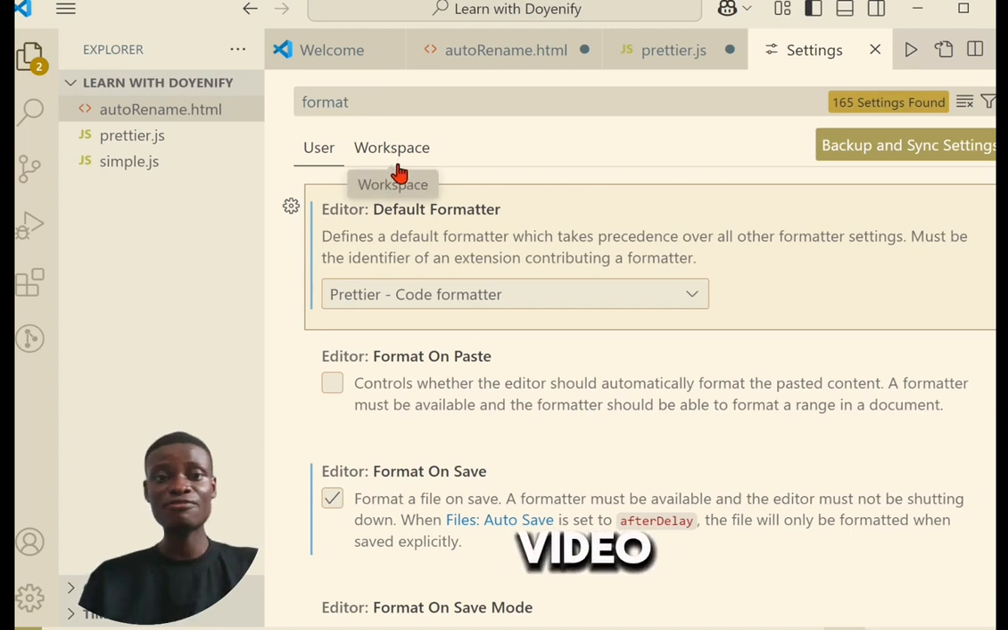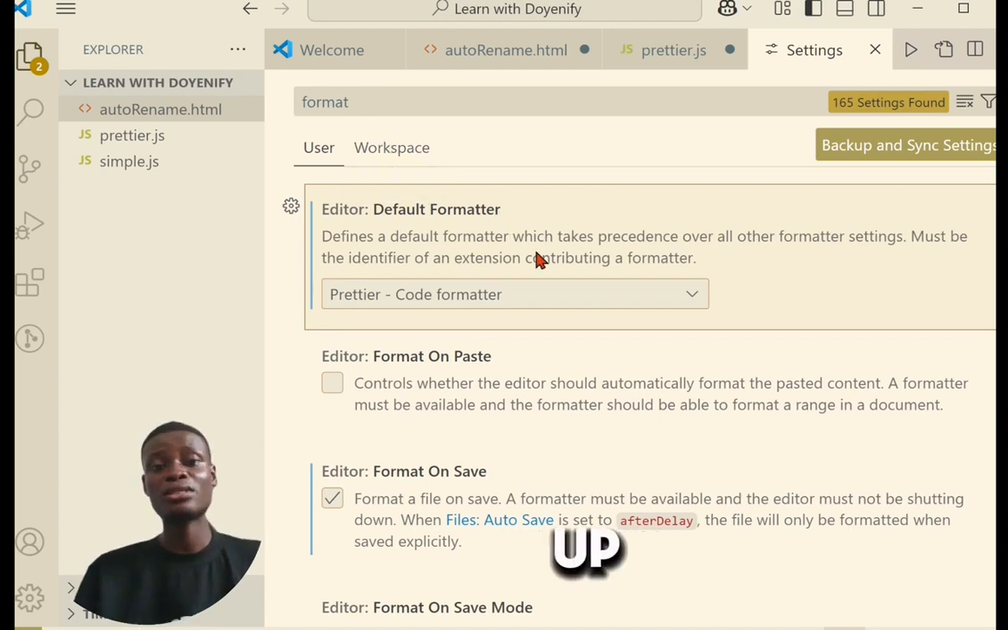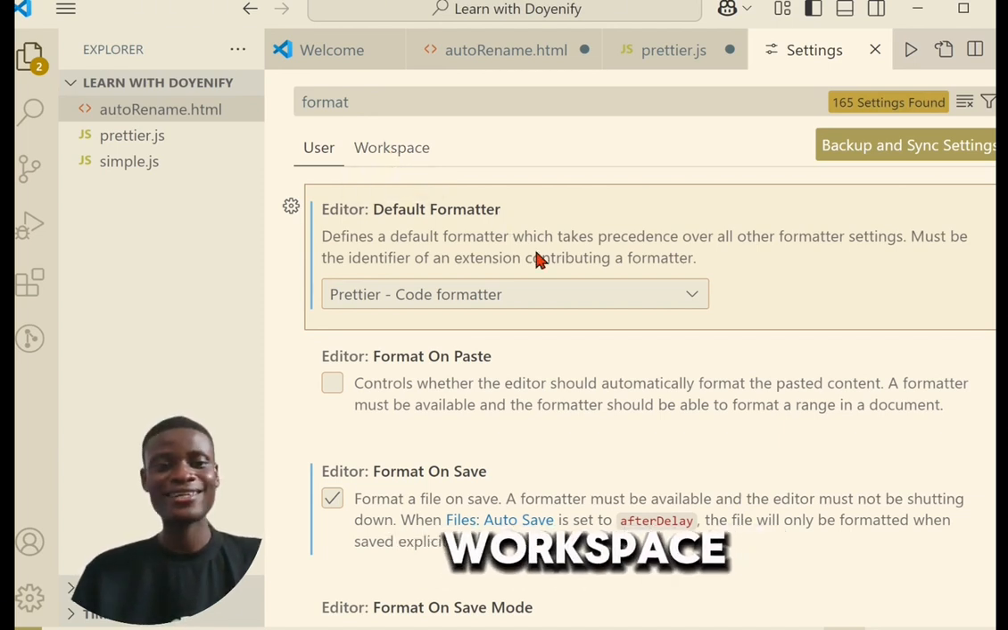And in the next video, I'm going to show you how you can set up Prettier for a workspace.